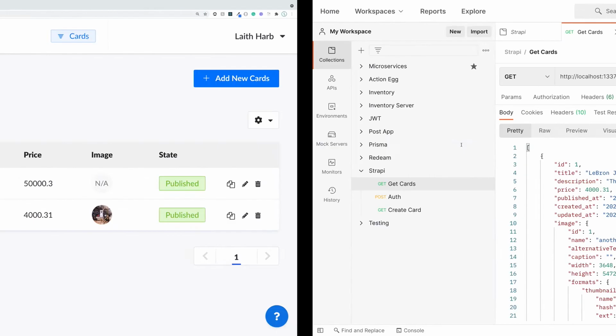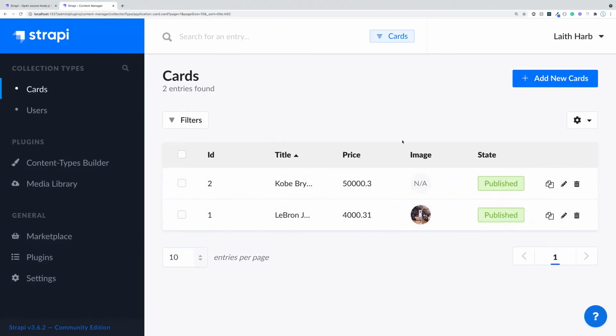Alright, so this is terrific, but now let's say we want to put all of our cards into certain categories. So for instance, if they're basketball cards, we want to put them in the basketball category. If they're baseball cards, we want to put them into the baseball category. To do this, we're going to have to create a new collection type, and the reason is we can have multiple categories. We can have basketball, baseball, hockey, whatever. So this is why we're going to create a collection type.